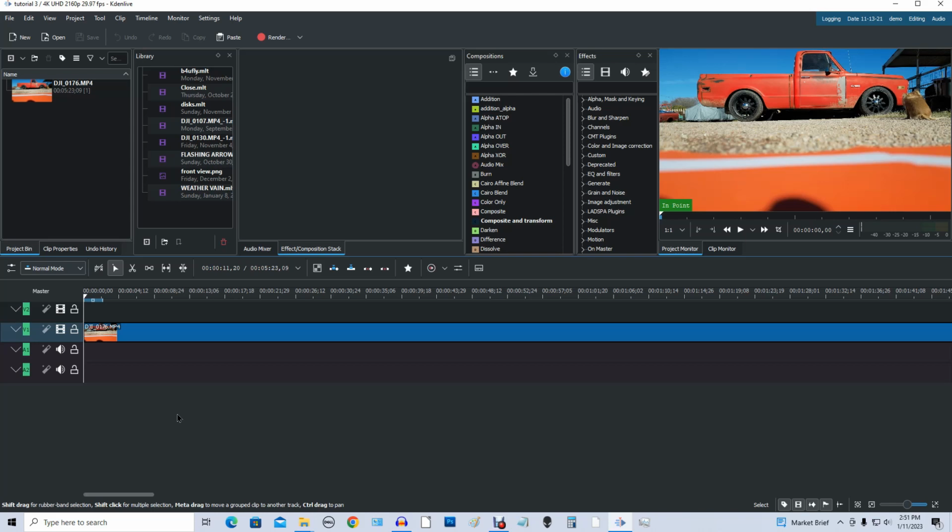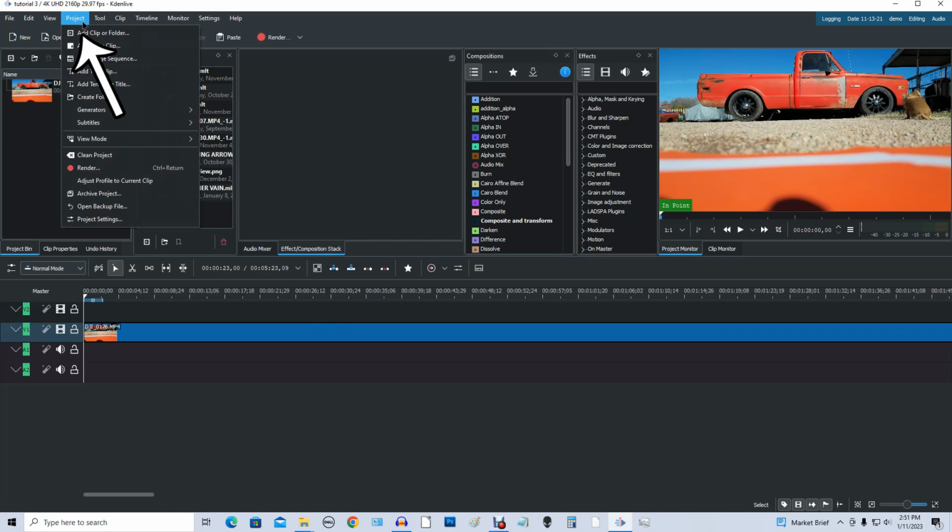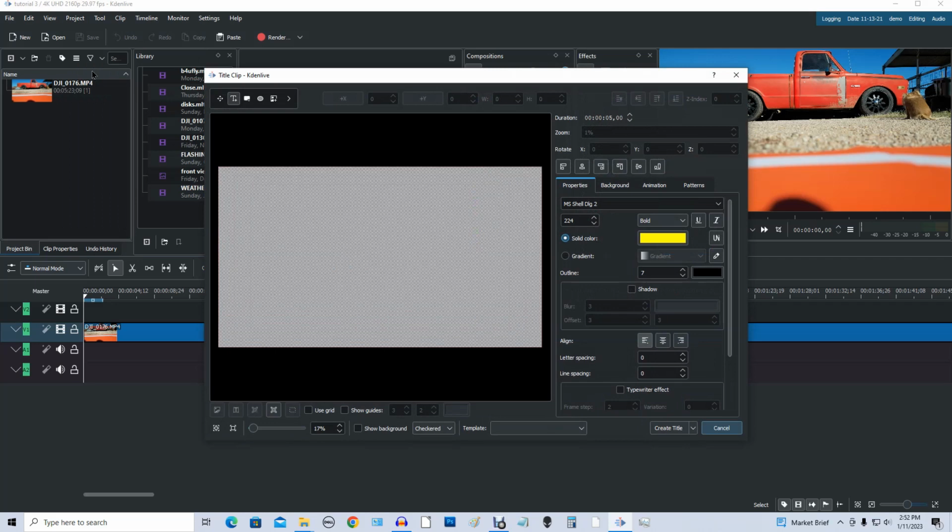So let's get started with how to create text and titles, okay? First of all, we come up to the project, and we want to come down to add a title clip. Now, I know it says title, and so we can make a title, but you can also make just text. You can add text to your screen. So when you click right there, type in what we want. Let's just type in something like, watch below, okay?